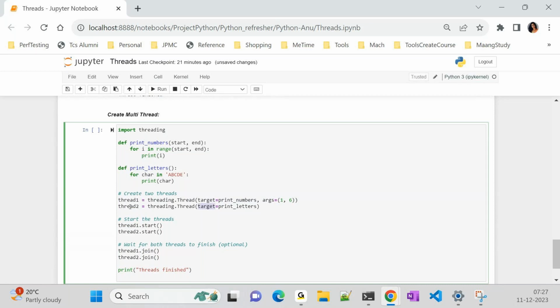And here the target is the function this thread is going to run. So here the target is print letters. I'm assigning this function here and this function here. Since this function needs an argument, I have to give a comma and then pass the argument. You have to use args. This is always args, okay. If you want to pass some argument to this particular function, then you have to give a comma, then args, and you have to give your argument. So here I need two arguments. I'm passing both the arguments.